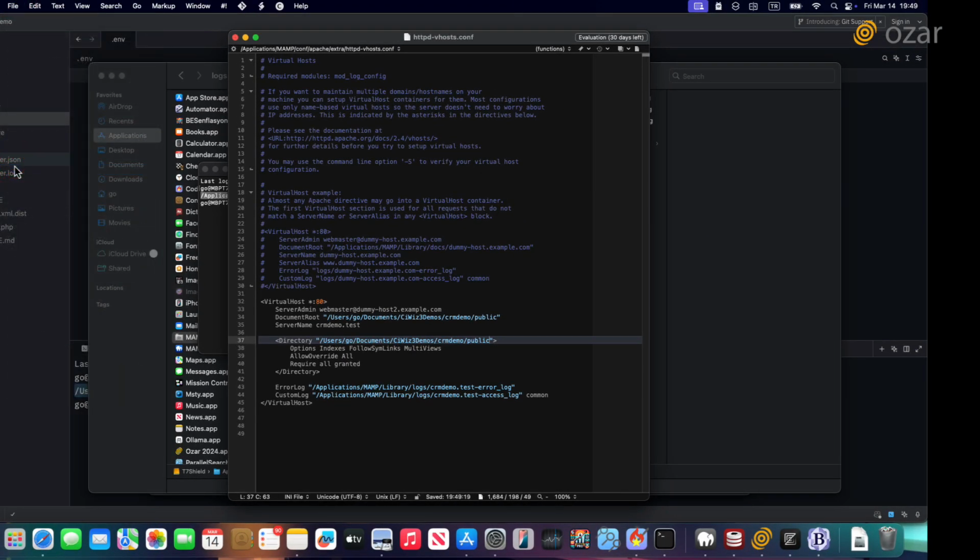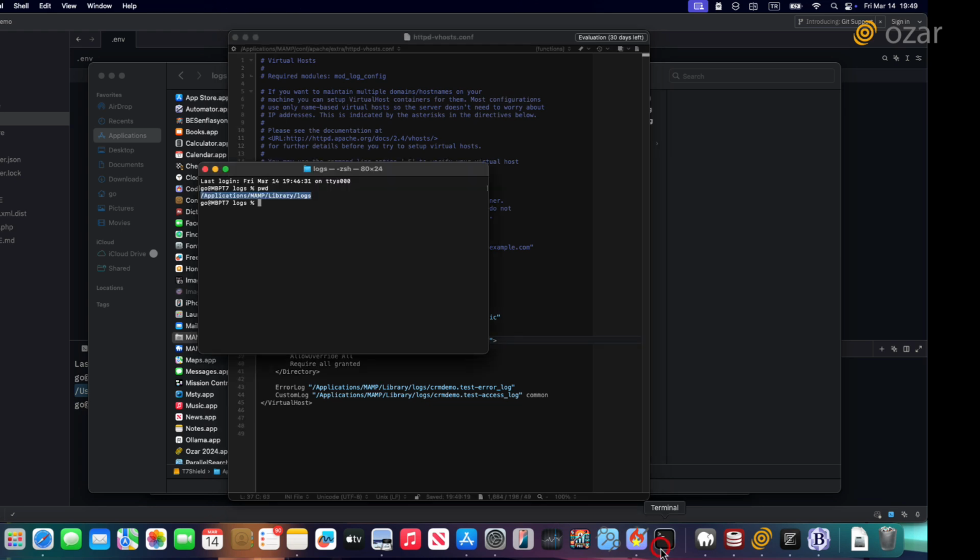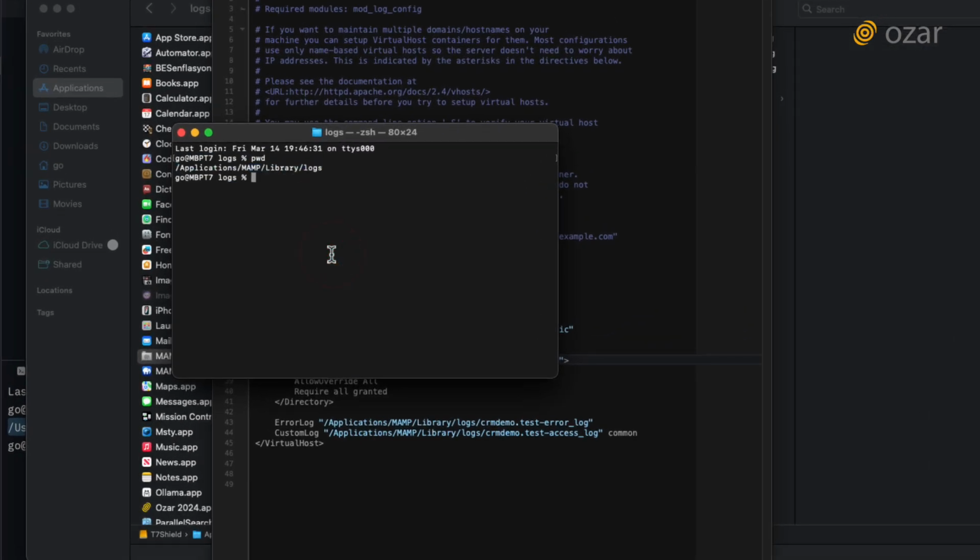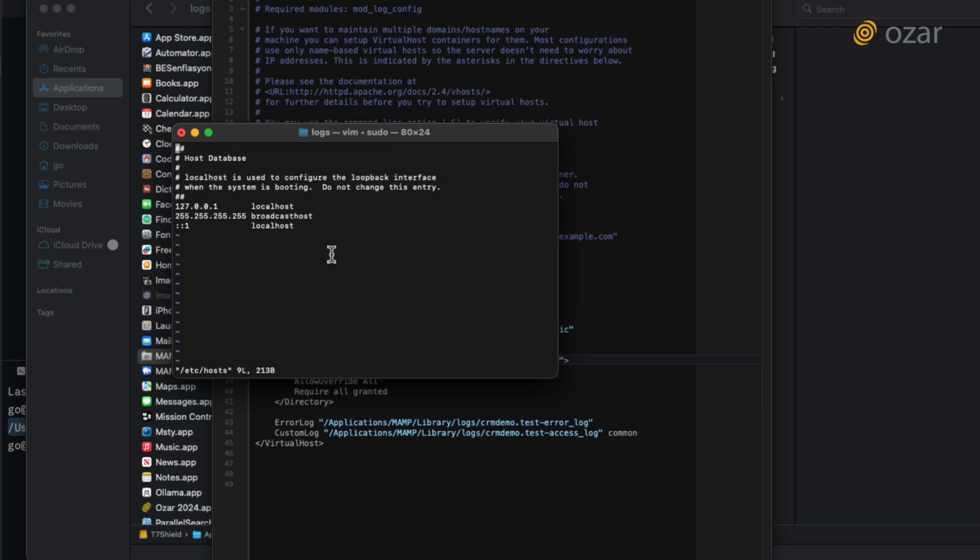At this point, we need to tell our computer that requests to crmdemo.test should be directed to our local server. For this, we need to edit the host file located at /etc/hosts. The etc directory is hidden by default, which is why you never see it in the Finder. I'll simply open and edit it in Terminal using the VI editor, but unless you already are into VI, you can use an editor like Nano, which is somewhat easier to work with.